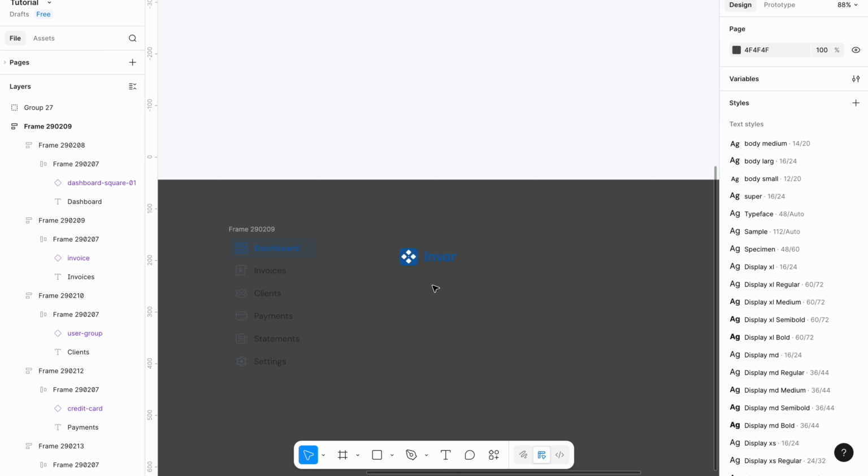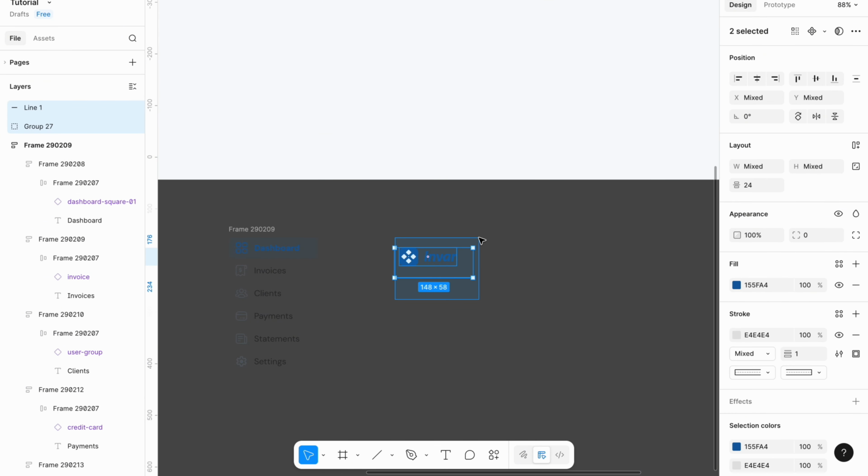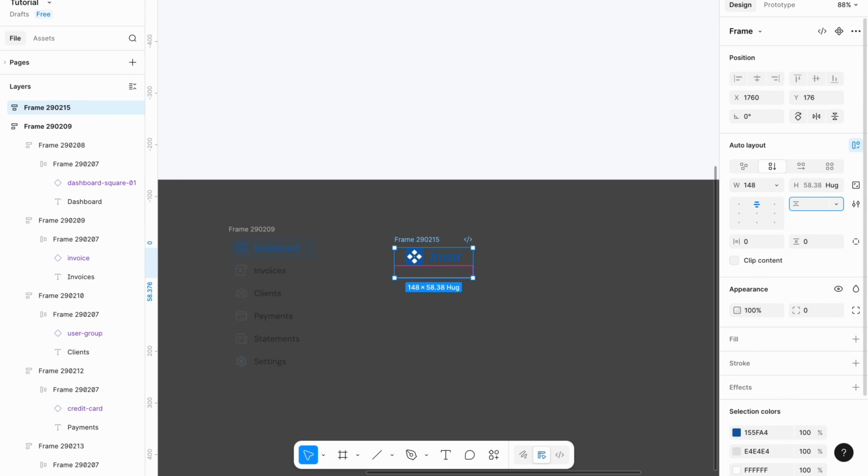And because we need some sort of demarcation, I'm going to introduce a line, just a straight line. I'm going to give it a neutral color. Then I'm going to put both of them in the same container using auto layout. Give it a spacing of 32. This is another section of the sidebar.